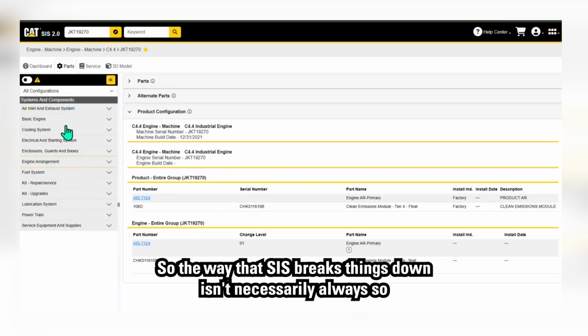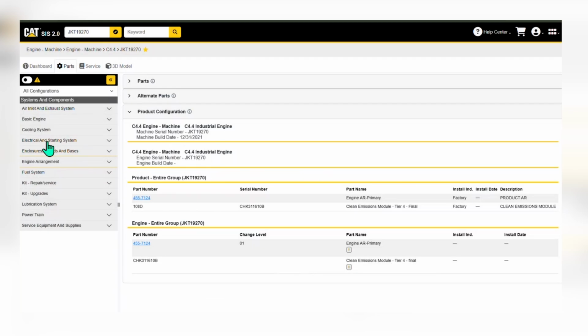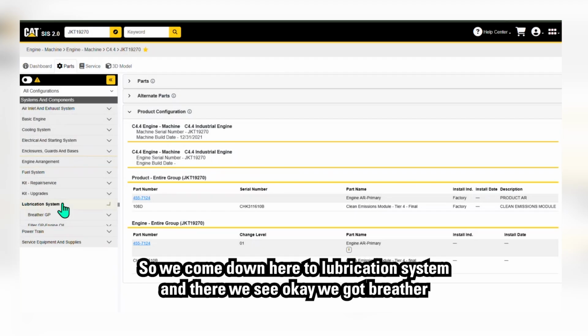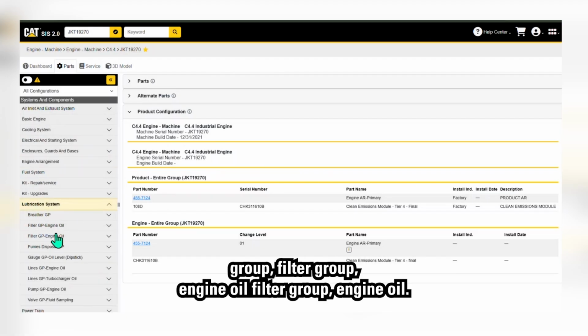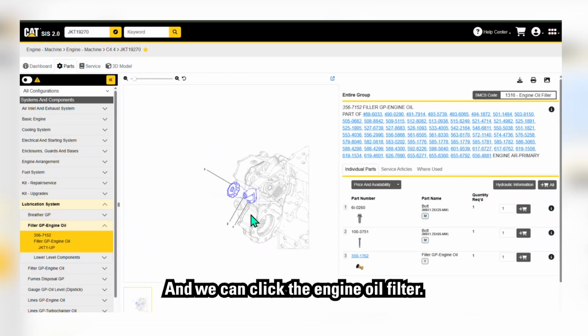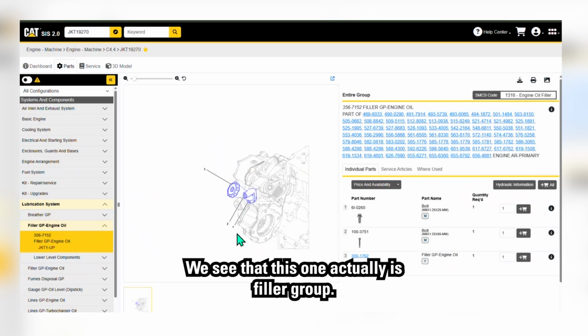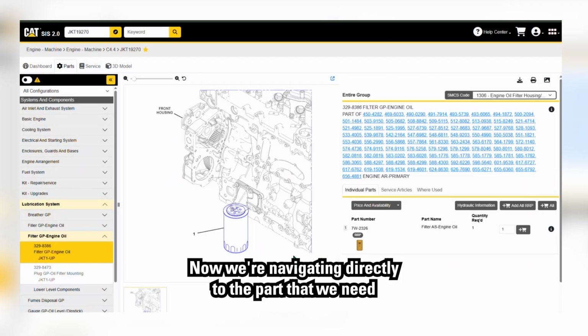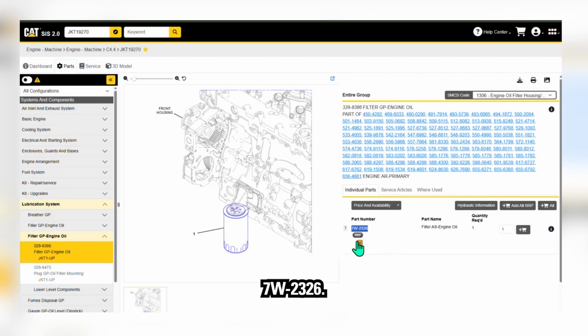See, so the way that SIS breaks things down isn't necessarily always so intuitive from what our brains are always used to thinking. So we come down here, lubrication system, and there we see, okay, we got breather group, filter group, engine oil, filter group, engine oil. Come over here, and we can click the engine oil filter. We see that this one actually is filler group. My bad, filler group. Now we're navigated directly to the part that we need, 7W2326.